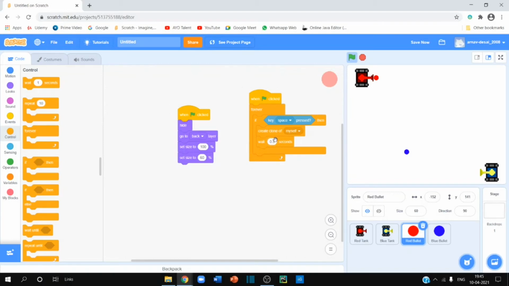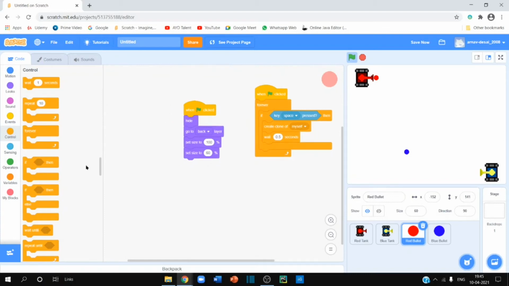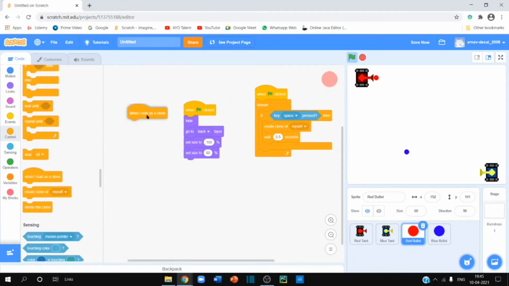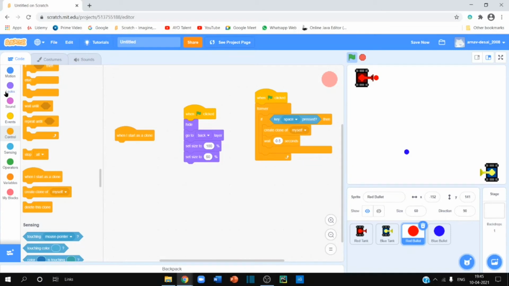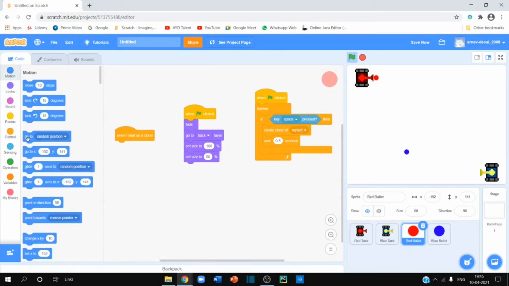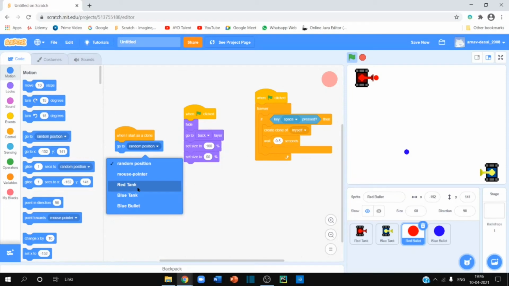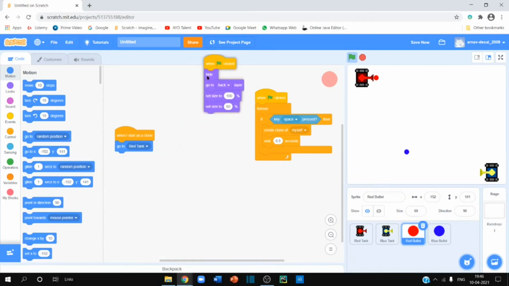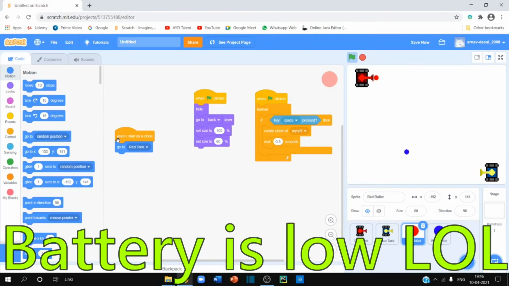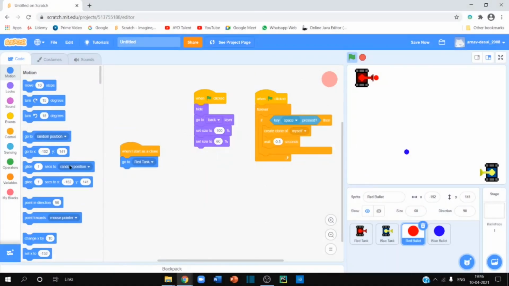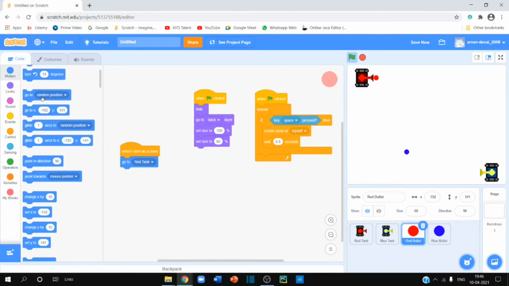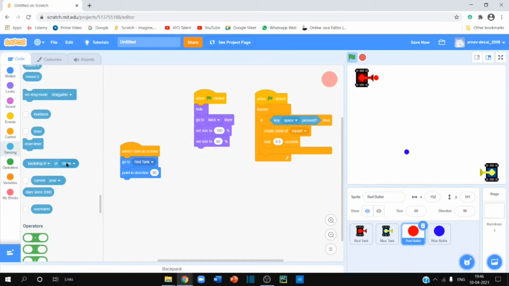And now what we're going to do is we're going to start the cloning script. So if you go down here, when I start as clone, the first thing we want it to do is go to the tank. So for that, we're going to have to make it go to random position, and we're going to change this to the red tank, obviously, because this is the red bullet. And now that we have that going, we're going to say point in the direction of the red tank, because obviously we want it to shoot in that direction. So we're going to say point in direction, and then we're going to change this to direction of red tank, which you can find in the sensing tab here.